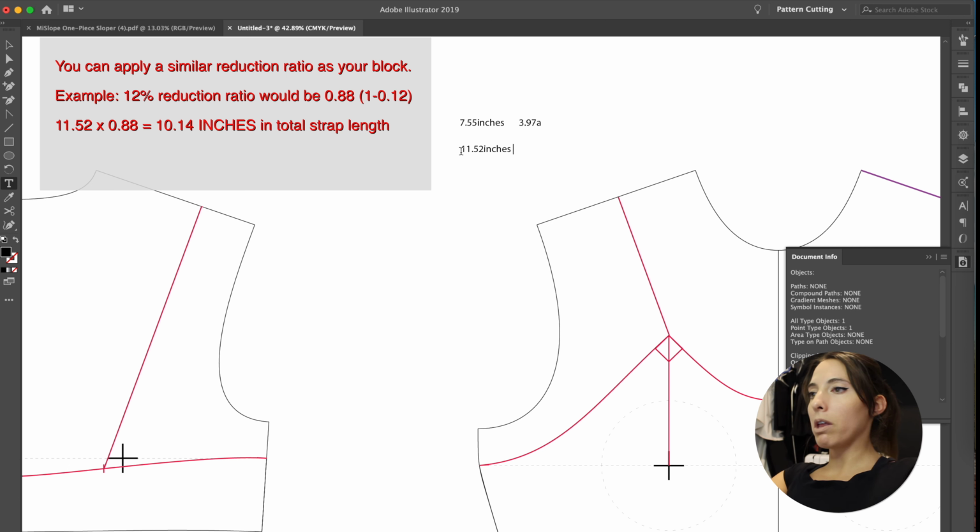And then we're going to apply a reduction ratio depending on how thick your straps are, but I'm going to be going with a thinner strap. So if you're working with straps that are dipping below 1 inch in width, I would start applying a reduction ratio equivalent to the reduction ratio you used with your fabric. So for 11.52 inches, I used a 12% reduction. I'm going to multiply it by 0.88, because 1 minus 0.12 is 0.88.